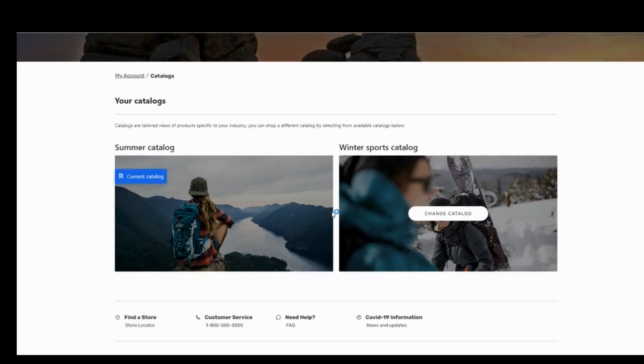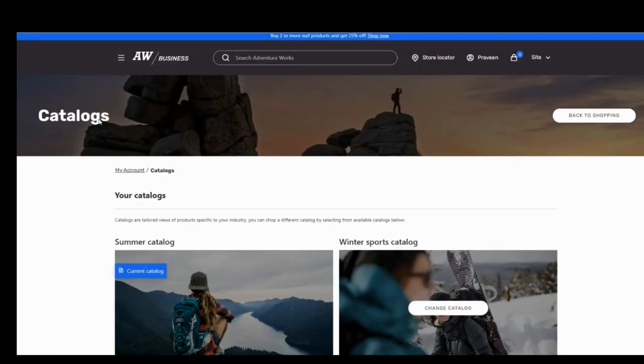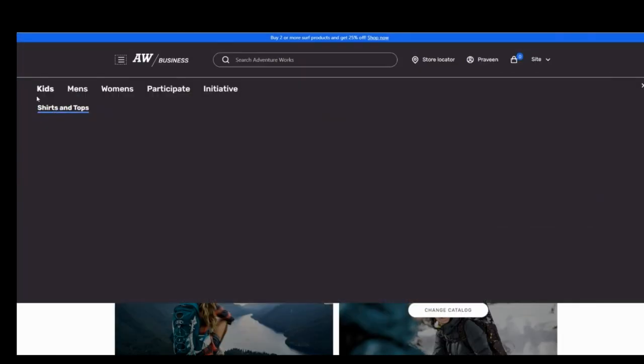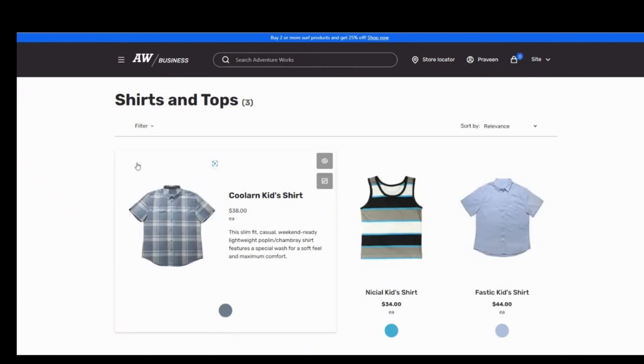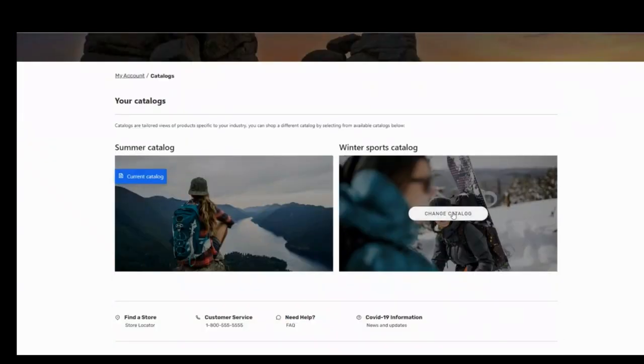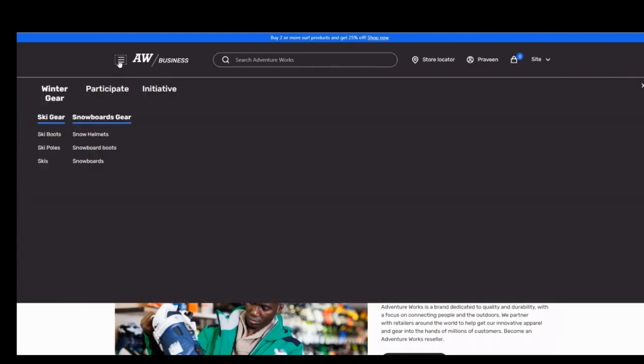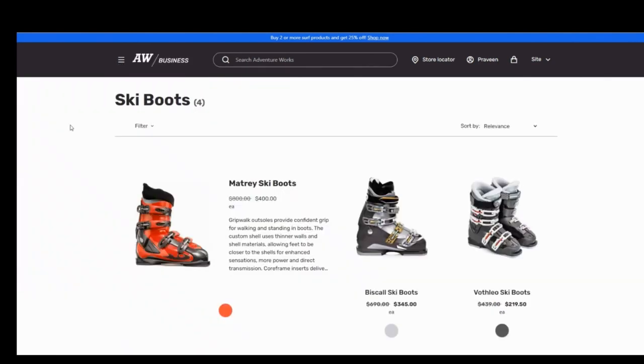Here in this case, you can see the summer catalog and the winter catalog that we have assigned, and the summer catalog is marked as active. You can see on the navigation menu that the menu for the summer catalog is active, and you'll be able to browse and discover products in that catalog. If I switch the catalog to the winter catalog, you will notice the navigation menu has updated, and now you are able to browse and discover products within the winter catalog.